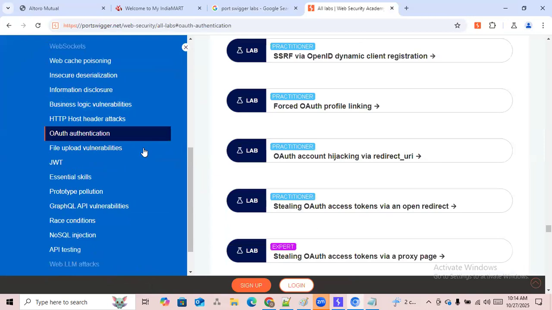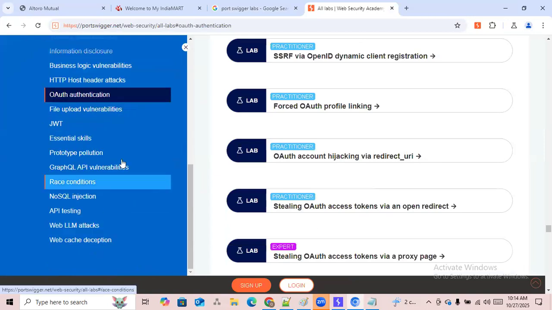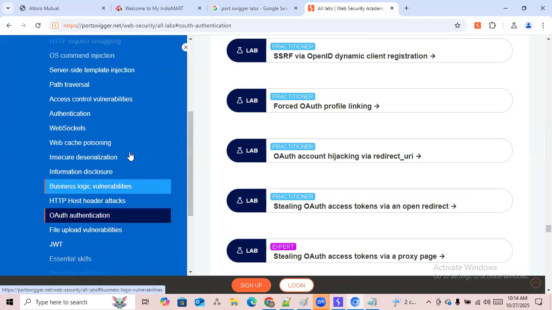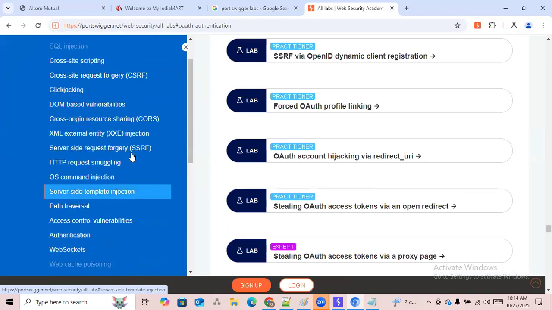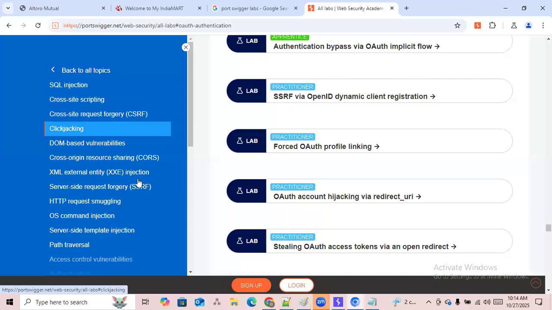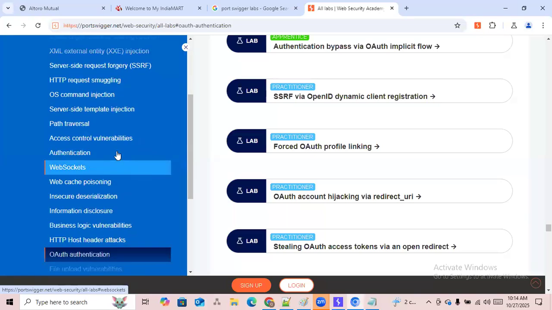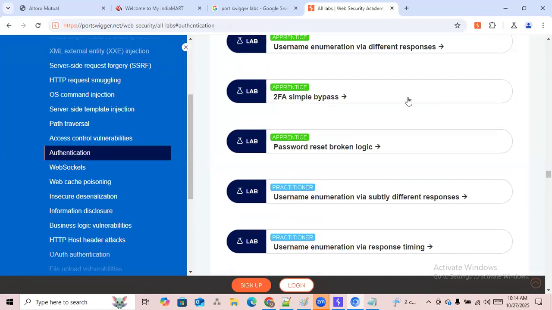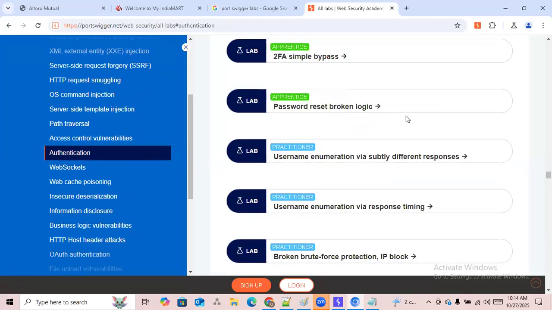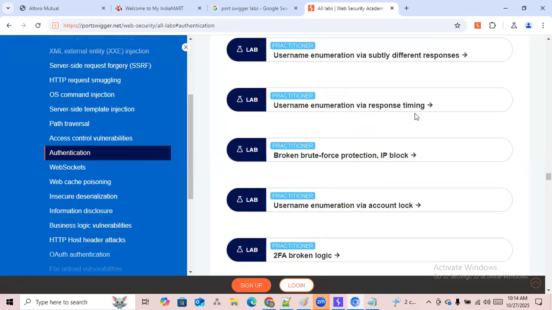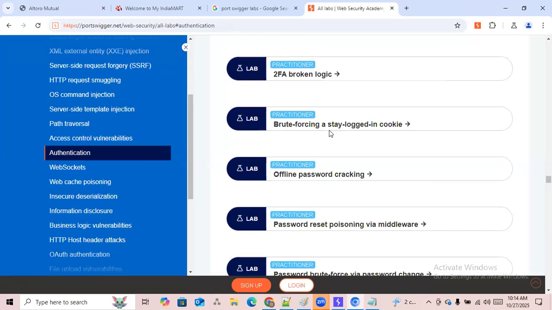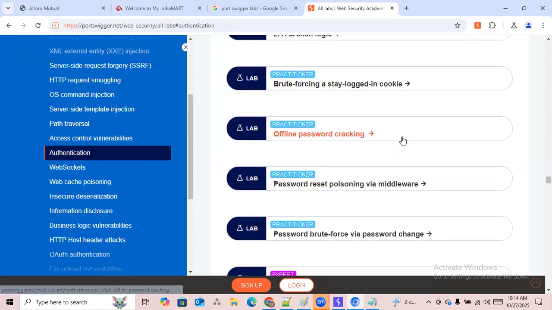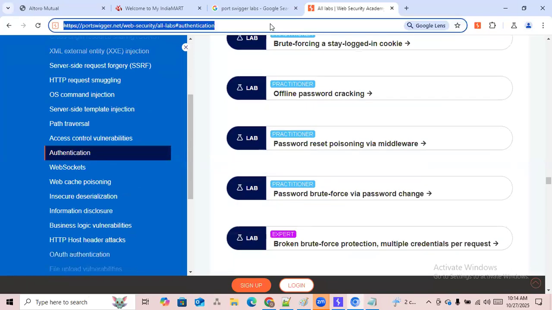Apart from that, authentication. As you can see, in the authentication category, you give it a try. Username enumeration via different responses. 2FA simple bypass. Password reset broken logic. Username enumeration. Will you be able to do it? See, brute forcing a stay-logged-in cookie. Offline password crack. Many things are there, people. Don't worry. Go try and you'll learn a lot. That will be helpful.